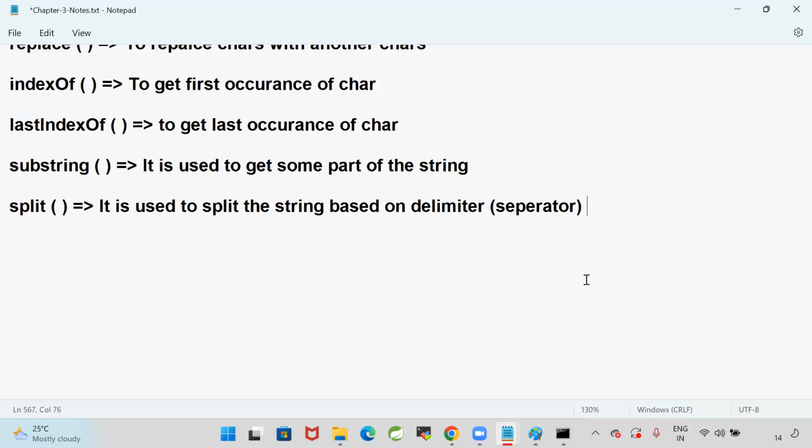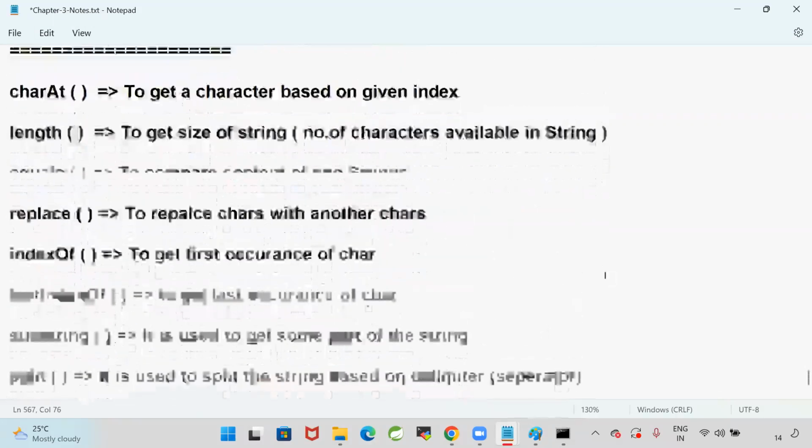Now, there are some other methods also available, like the valueOf method, and the compareTo method is also available. CompareTo also compares the strings, but it returns a number. If they are equal, 0. If it is greater, a positive number; if it is less, a negative number. The compareTo method is also available to compare the strings. Fine. So can you please read the methods once again?